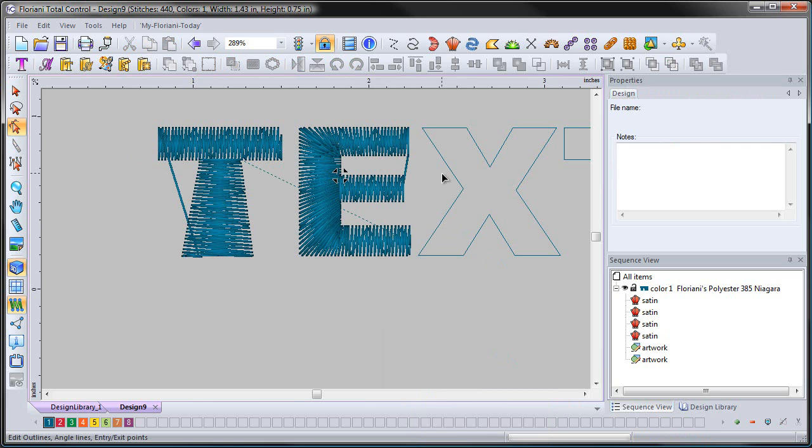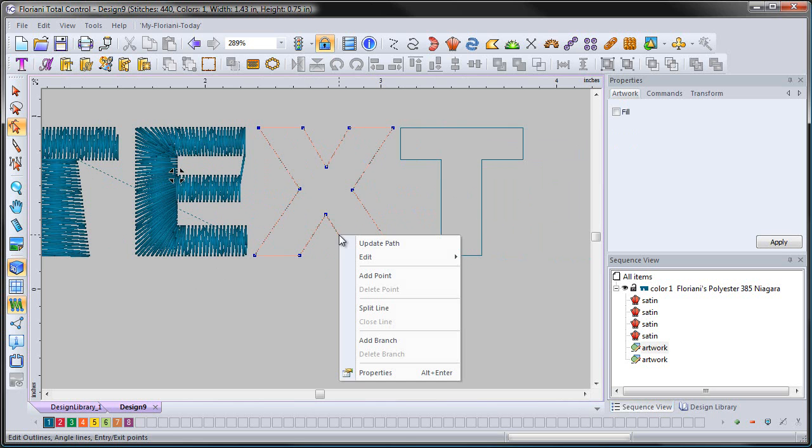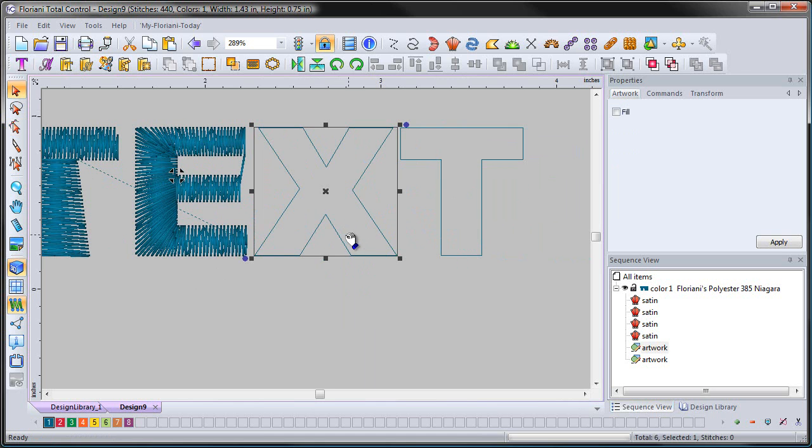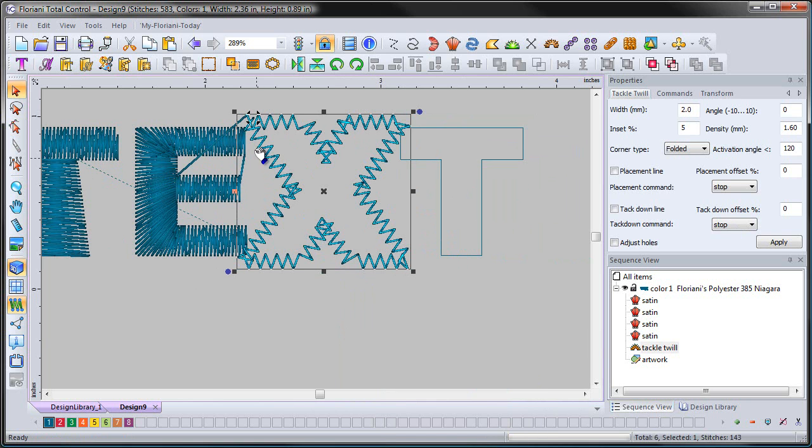So play around with the TrueType lettering. The other nice thing about the TrueType lettering is, let's say that this was really large. I can right click on it. You can convert it into anything you want. You can convert it into a complex fill. You can convert it into applique. I've done it as tackle twill quite often. You can see you just converted TrueType lettering into tackle twill.